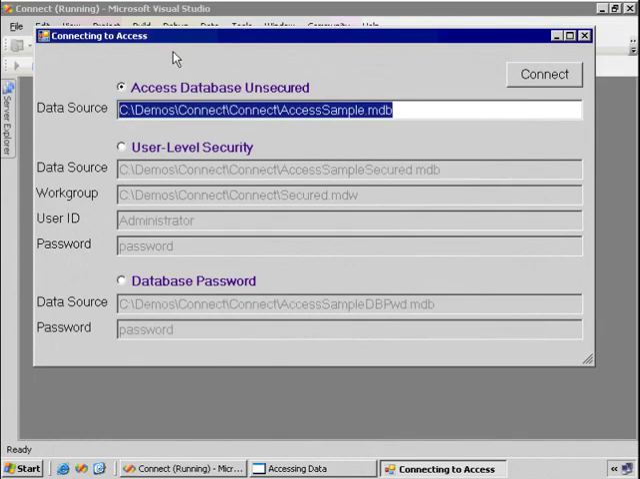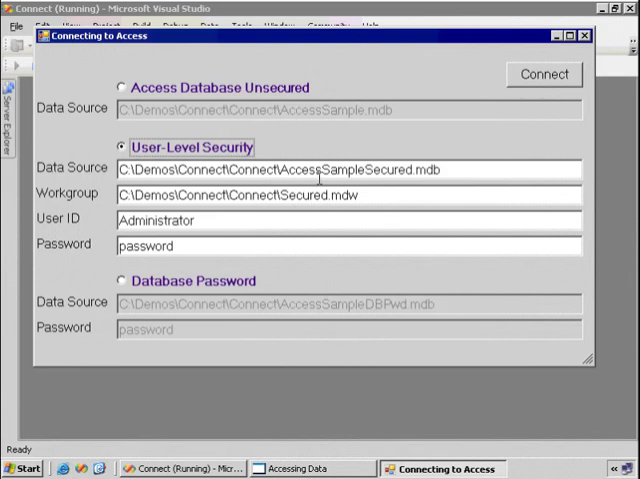Now, if you've ever worked with Microsoft Access MDB databases, you know that there are a couple of different security models that are supported. You can have a completely unsecured database, in which case all you really need is a path to the MDB file for your data source. Or you can have user-level security, where you need to specify both a path to the database and also a path to a workgroup file that has an MDW extension, and these are the ones that we're using in our sample. If I click here, I can type in something else if I've moved it or whatever. And you also need a user ID and password, which we have here.